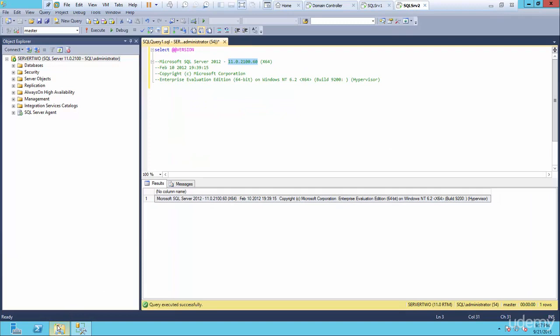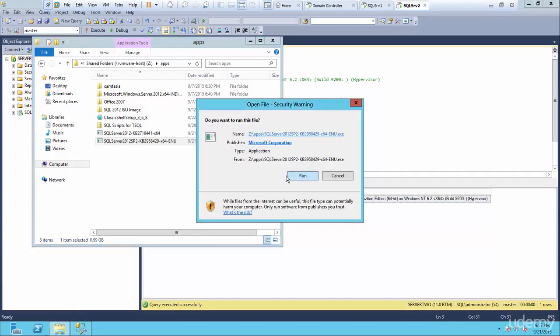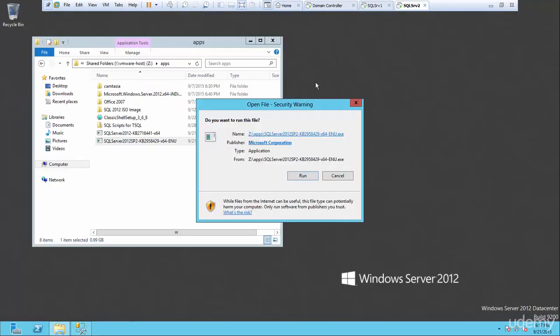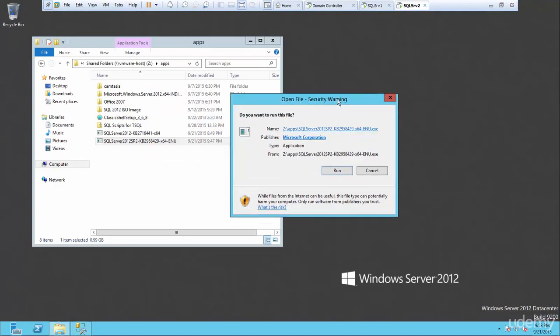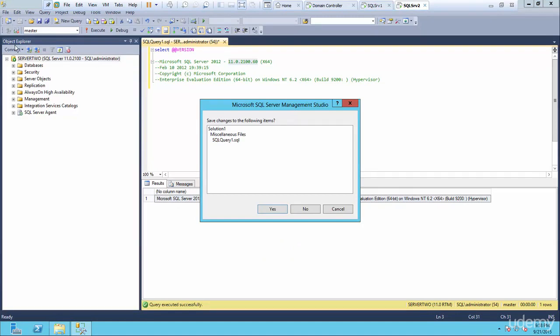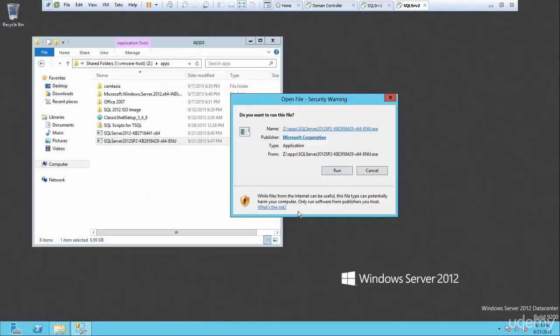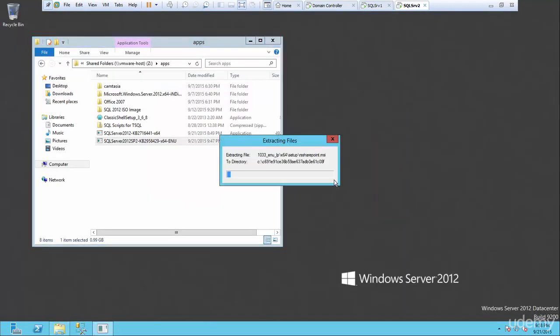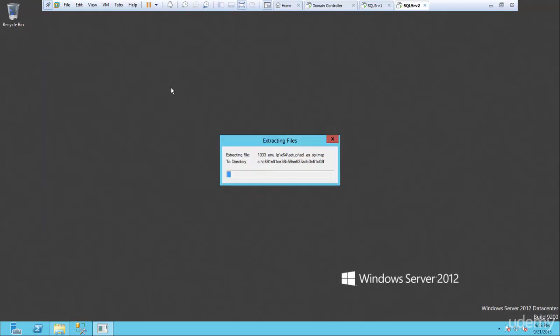So now that we are here, go and click run. And we can minimize all this. It's just going to take a few seconds here to start and install. So let's see. I think we should close the SQL server actually. We don't need that. Let's go run. Now obviously it's going to extract the files.